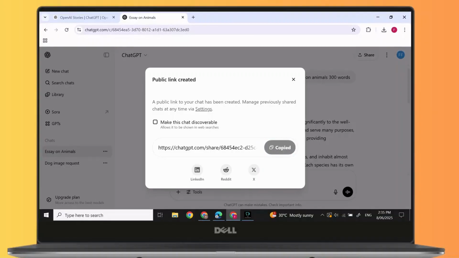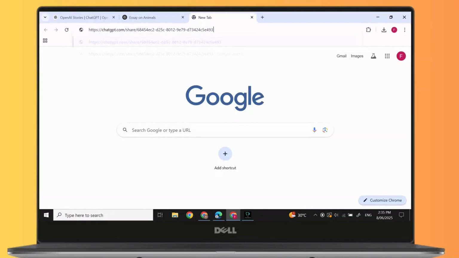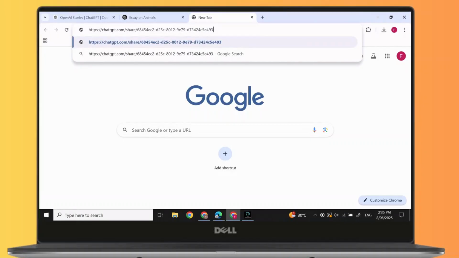After you have copied the link, open a new tab in any browser. Then, at the search bar, paste this link. Open it, which will open the shared ChatGPT conversation.